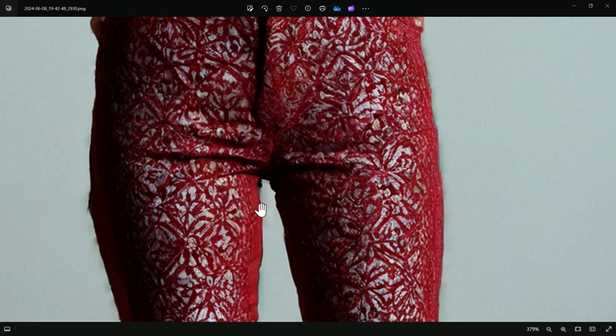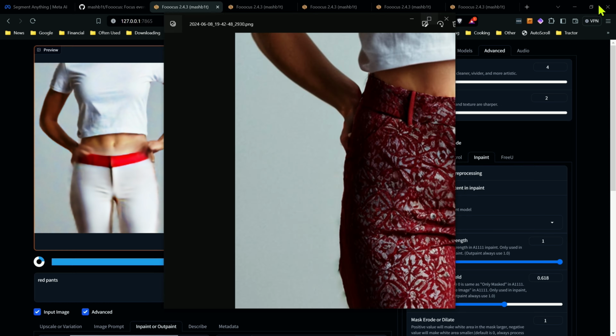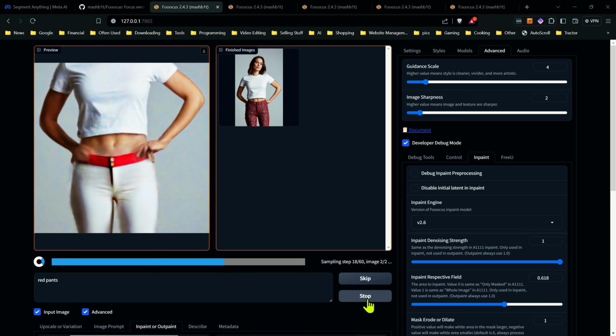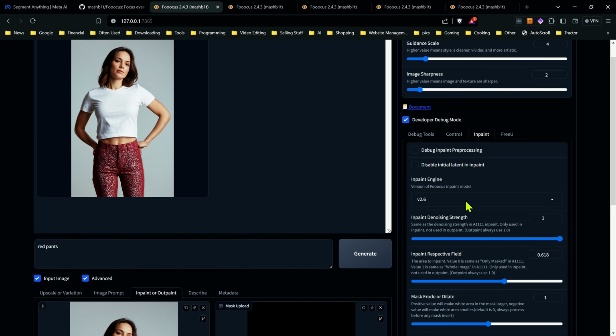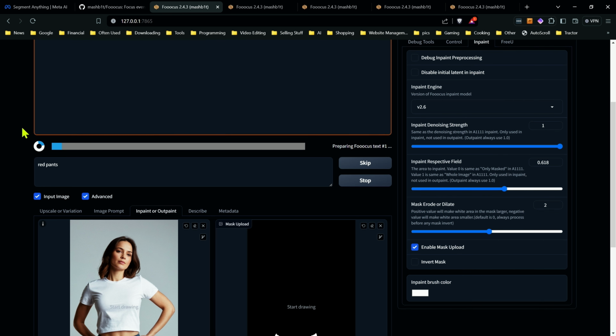Now, looking at this, I probably want to change that a little bit more. So we can go ahead in here. I'm going to increase that to 2. And we're going to generate again and try that again.